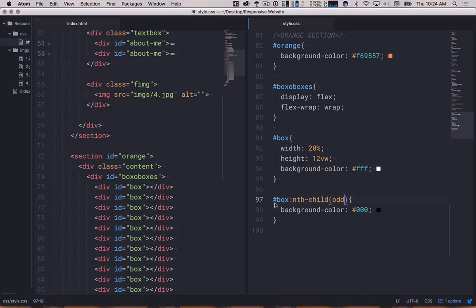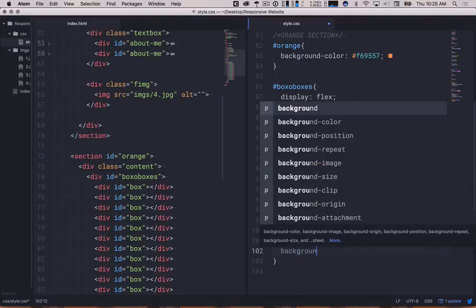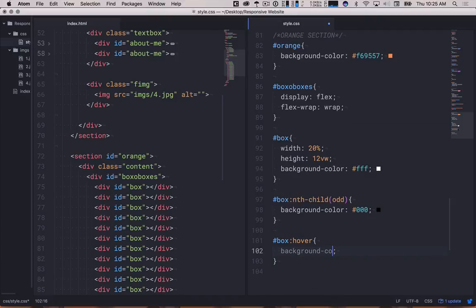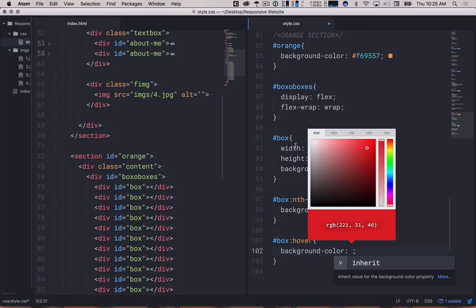Other things you can do with this. Those are pseudo classes. There are also pseudo states, those are denoted by things like hover, which is when the mouse hovers over something. You can set a new rule when the mouse hovers over. So if we want a different background color when we hover over a box, so box colon hover, and then pick a color.